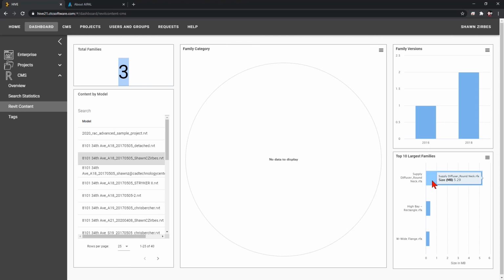My supply diffuser round neck RFA was a 5.29 meg family. Well, that might be concerning. Maybe. It depends on how my library is set up. But if most of my families are nice and small and compact, maybe that's going to raise an eyebrow or two. I can also see that of the drops, one of them came from Revit 2016 and 2 of them came from Revit 2018. So I can see how this content is actually being used to build up this project model here.